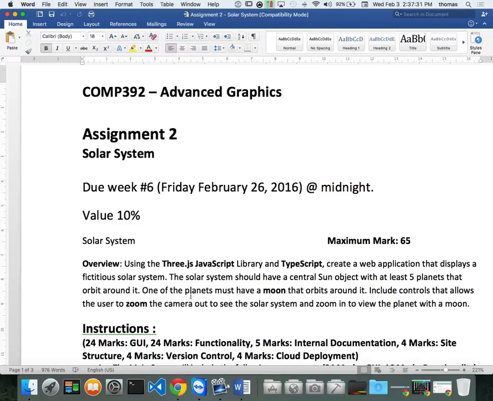Here's what I'm not asking you to do. I'm not asking you to put any textures on any planet. So that's all bonus. We'll talk about the bonus. I'm not asking you to make elliptical orbits. They can just be circular orbits. So it's a model. It's not 100% realistic. It's okay. All right. I don't need you to make elliptical orbits around the planets and so on.